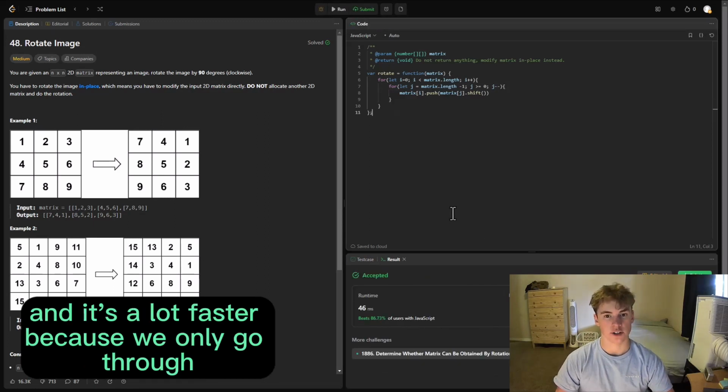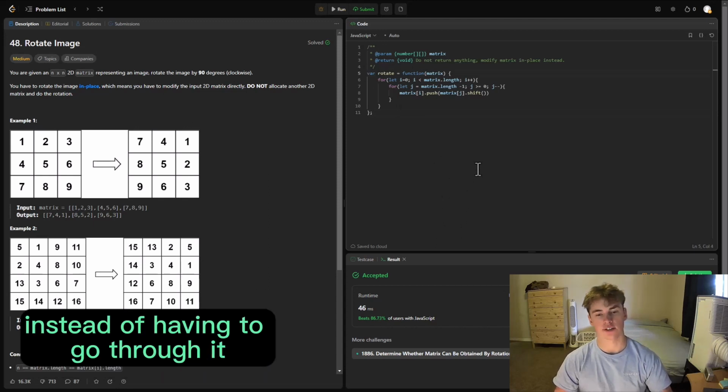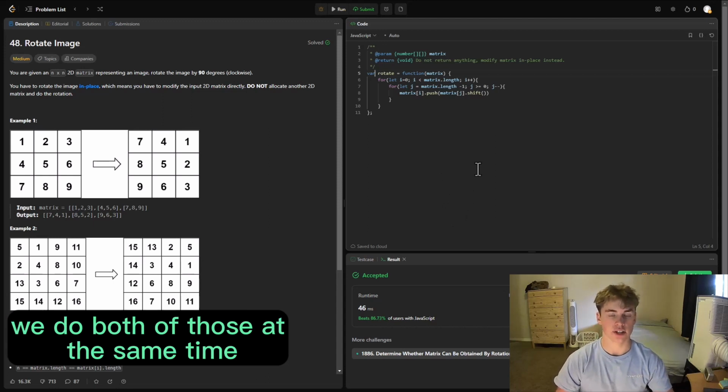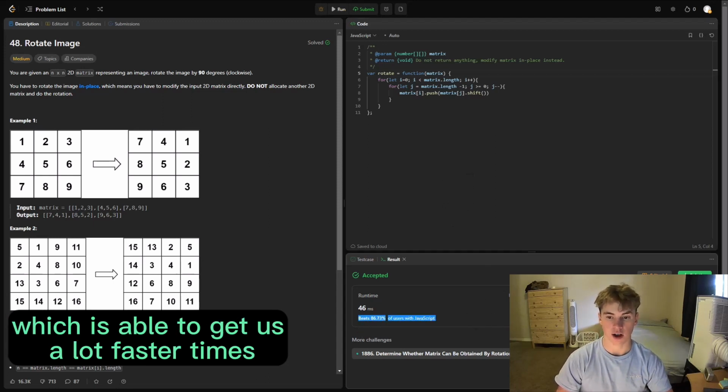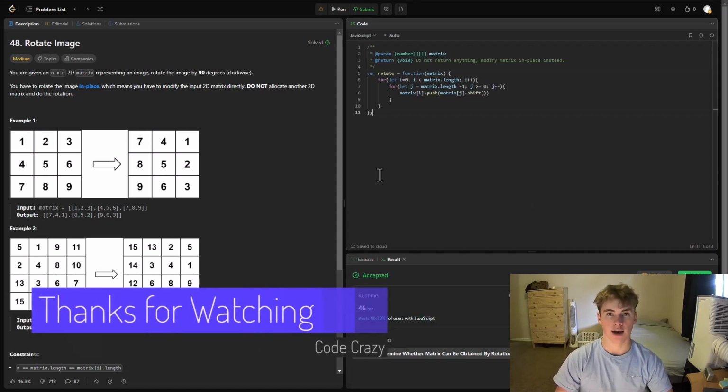And it's a lot faster because we only go through the matrix one time instead of having to go through it to flip it and then mirror it. We do both of those at the same time, which is able to get us a lot faster times. So that is LeetCode question number 48, Rotate Image.